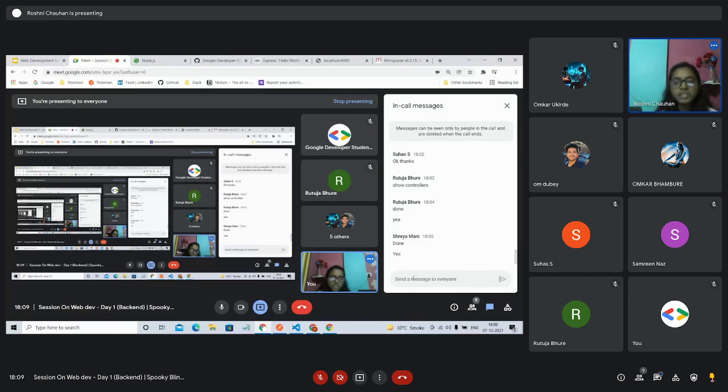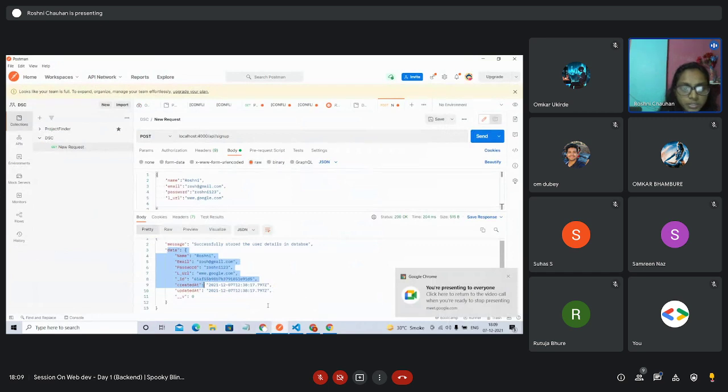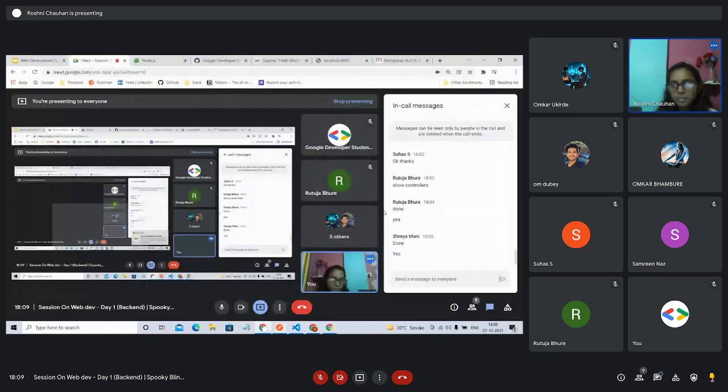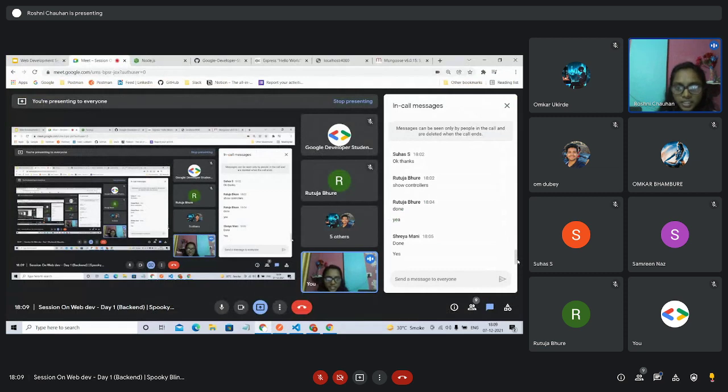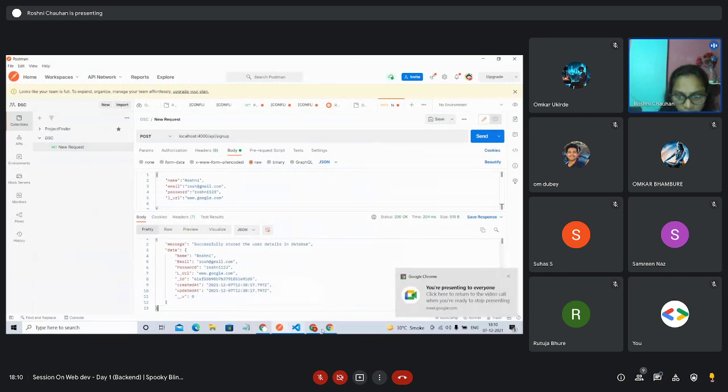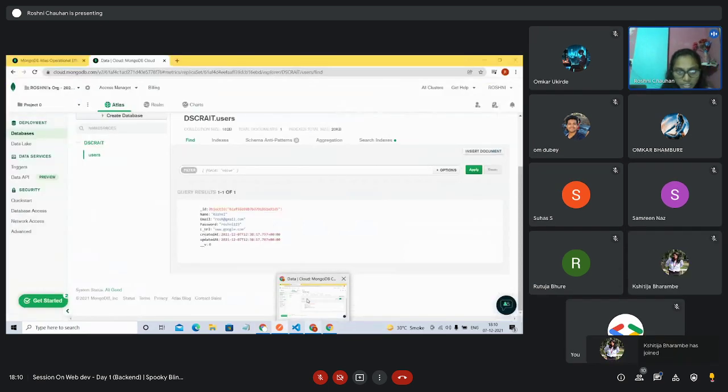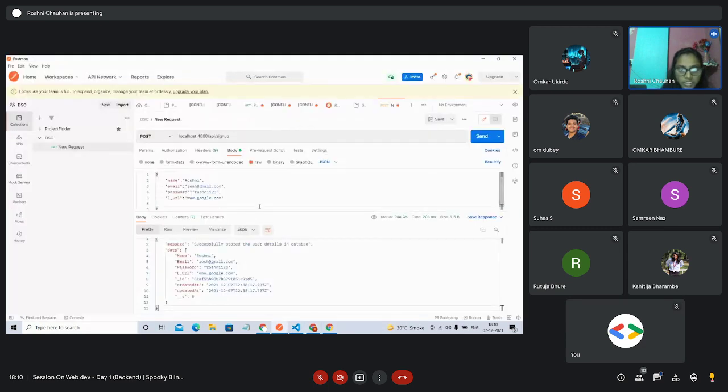I hope everyone had tested. If anyone is getting error over here, like they have got the message like this, successfully stored and the data, let me know. Or if they are getting any error, just let me know. If the data is not storing in the database or any other error. Like if you want the JSON, you can see over here.